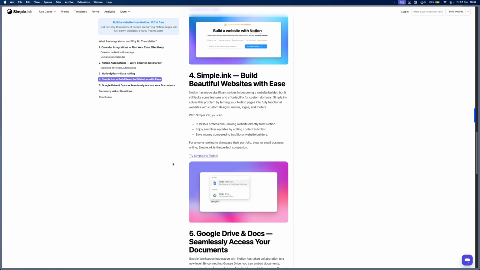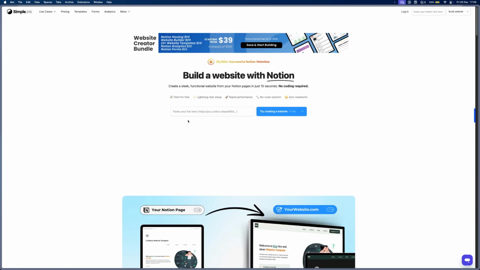Okay, moving on. The next one, of course, is Simplelink. The same principle. It's a third-party tool that helps you use your Notion setup to create a beautiful website with ease. So all you have to do is create a Notion page that you want to publish to the web, that you want to create a website of, publish it, and take the shared link and paste it here. And click on try creating a website, and in like 10 seconds, you have your website live. And then you have different customization options.